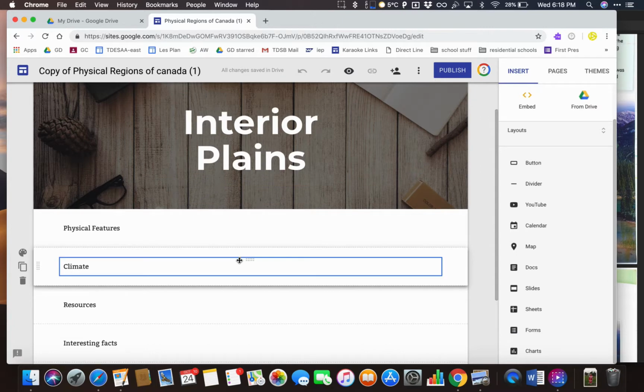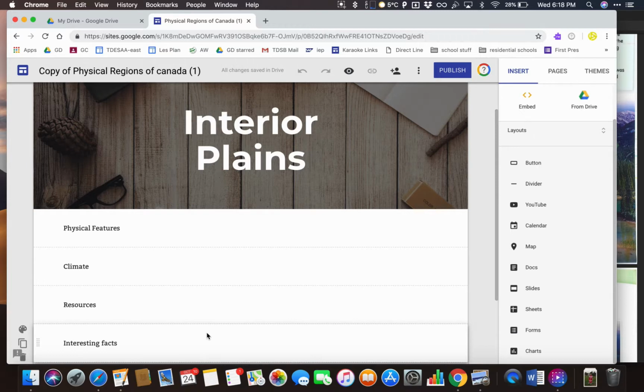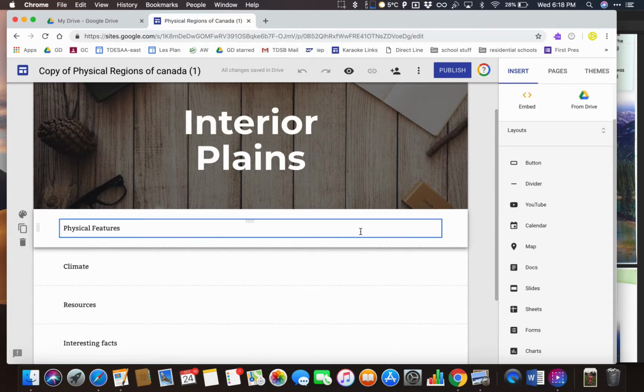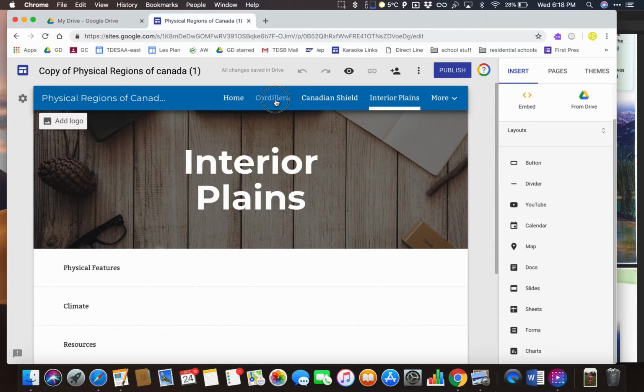What is the climate like? What's the weather like? What are the natural resources that were there? And this interesting fact is just a catch-all of anything else they want to say. If there's something different that they want to add, they're free to add another text box and add that as well. Okay, I'm going to jump over to one I started filling in, which is the Cordillera.